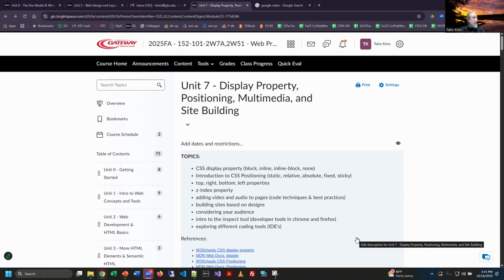So we're going to talk about the CSS display property, and we're going to look at the different approaches, which are basically block, inline block, and the really weird one, none. Can you imagine you create something and you put a display property on it that says none? So you don't even see it. And like, what's the point of that? Well, I will explain when we get there.